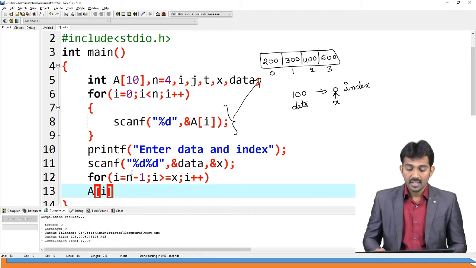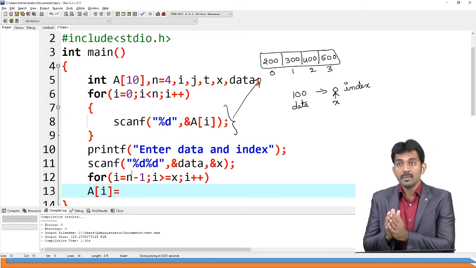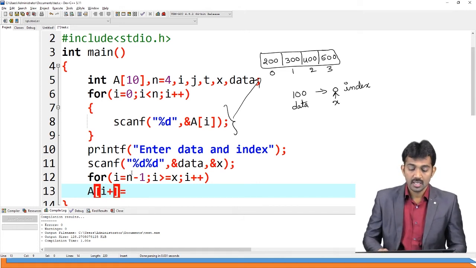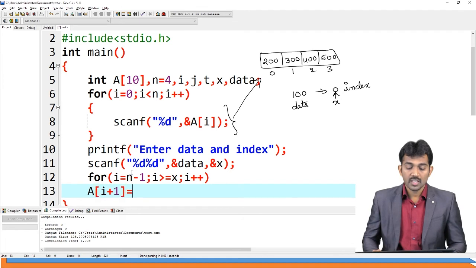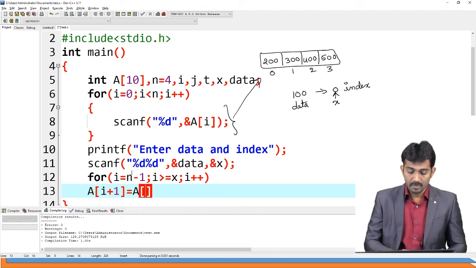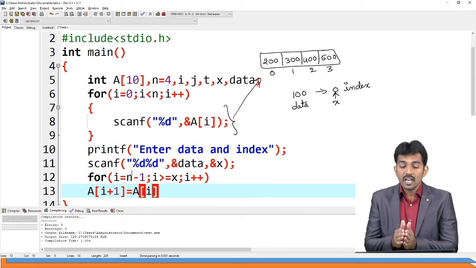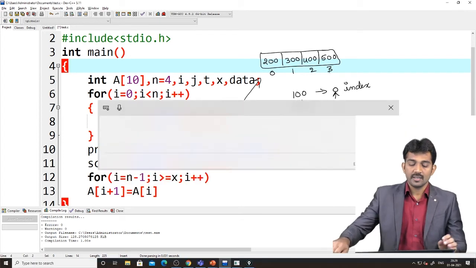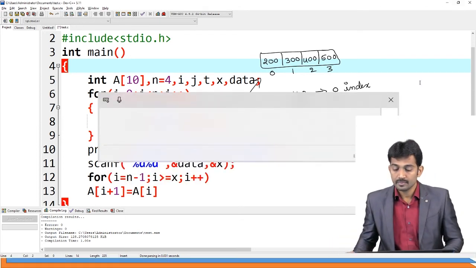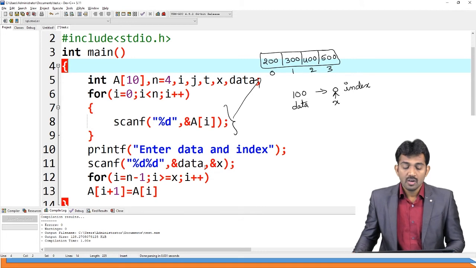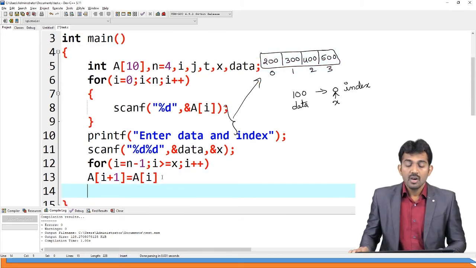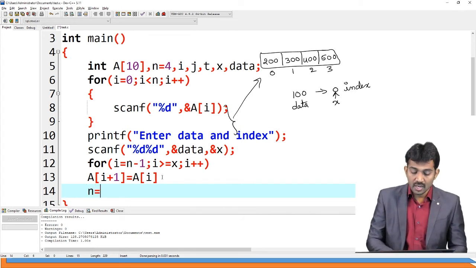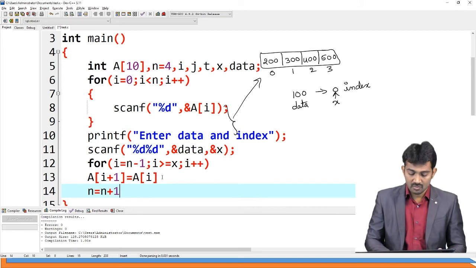Here a of i plus 1 equal to a of i. Sorry, the n minus 1 element is at a of i plus 1, and that element is a of i. That means third element goes to fourth, second element goes to third, like that. After this, now you have entered one extra element. If you entered an extra element, the number of elements n goes to n plus 1.